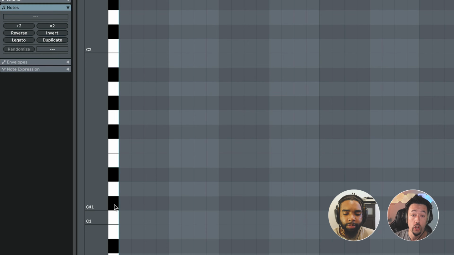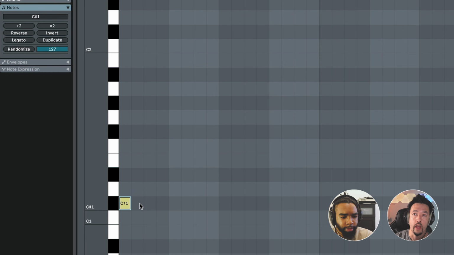So to start putting notes into the pattern, all you have to do is double click in this grid, what we call the piano roll, where you want to put the notes. So go ahead, just double click that first note, C#1. Yep. And now if you hit space bar, we should hear that.